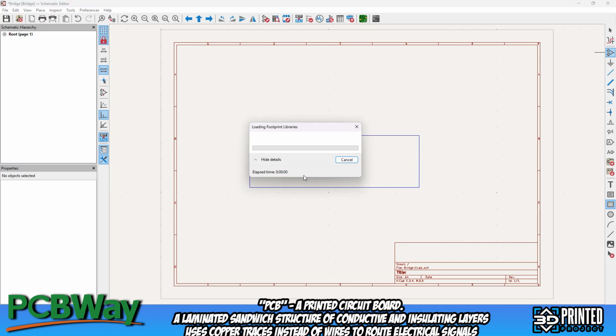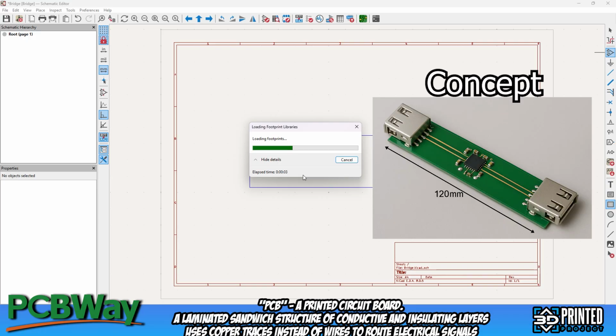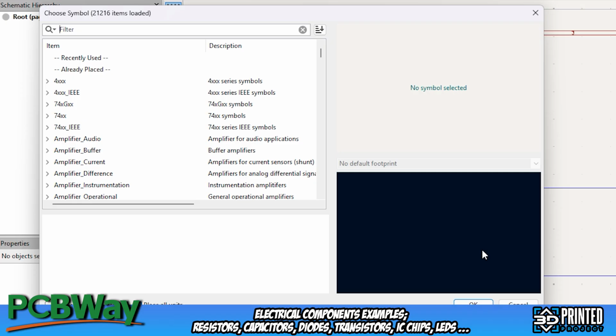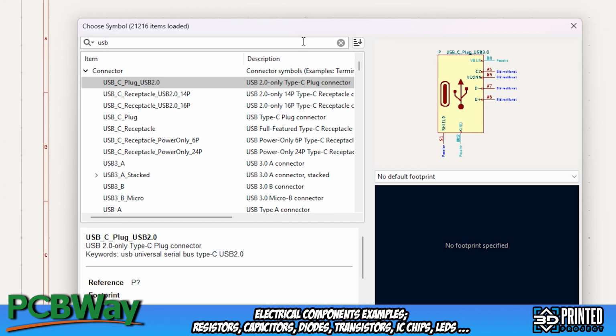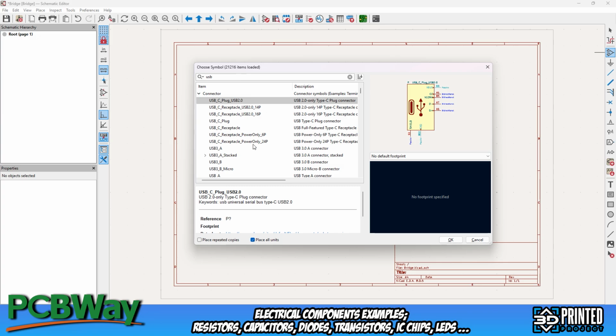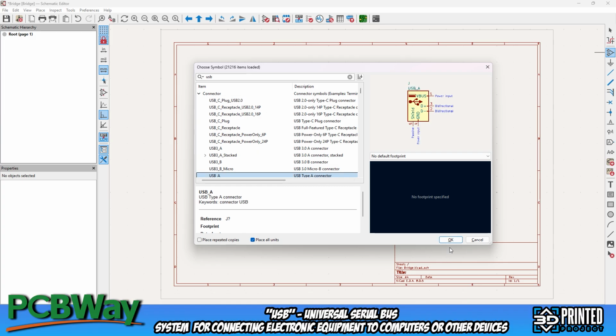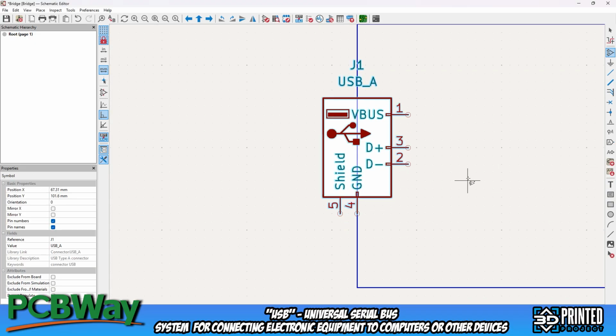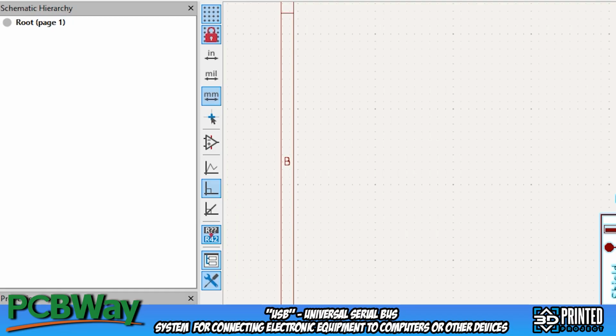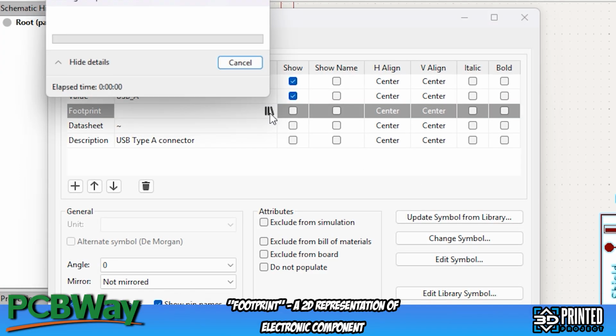The board I'll be making will be a USB bridge that looks similar to what you see in the picture. Note, the picture is just a concept and not really a final design. Now, to begin adding components, press A and you'll be prompted to this window that hosts a huge library of electronic components. Since we're dealing with USBs, search for a USB component. I'll be going with this old school USB-A for this design. Place the component approximately where it will be located on the PCB.